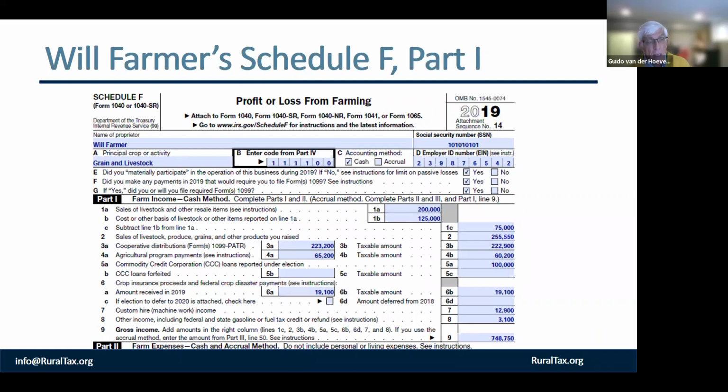So on lines 1A through 1B, in this case, for this particular year, Will had $200,000 worth of sales of livestock and other resale items. He has a basis in that, which you see reported on line 1B of $125,000. So the $75,000 is what we are looking at. That's going to be the reportable income on this return, and ultimately we're going to have to split that out. On line 2, we have sales of livestock, produce, grains, and other items that he produced, with a total value of $255,550. And this is where we're going to need our farm records again to split this out.